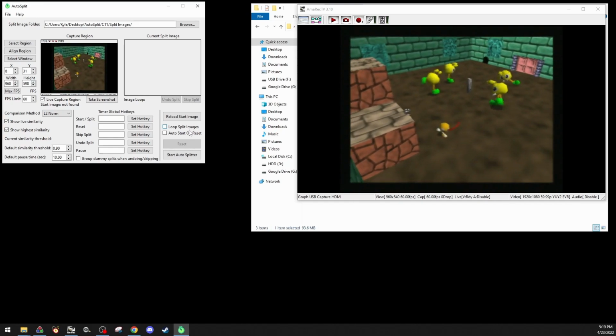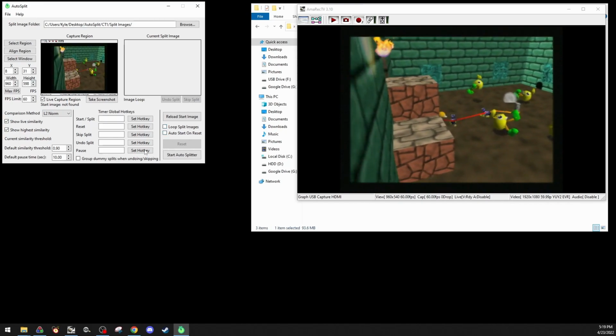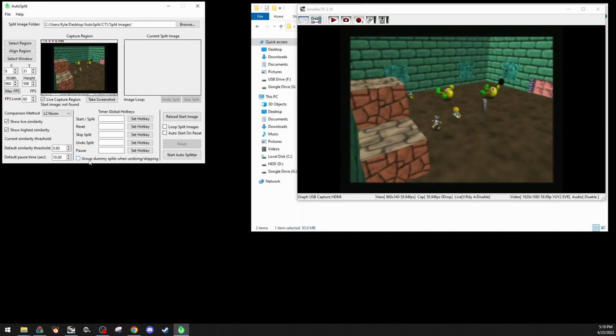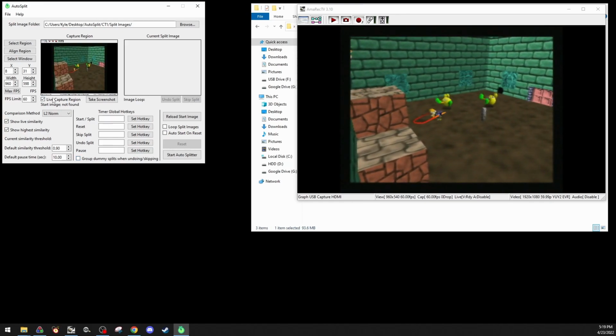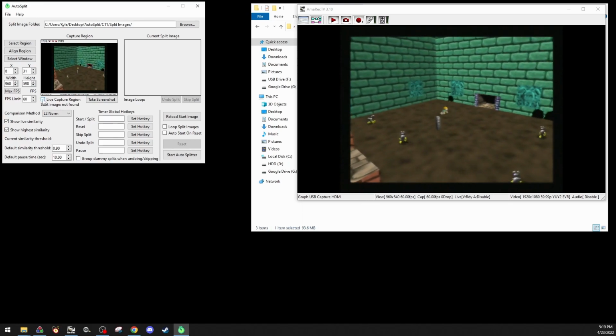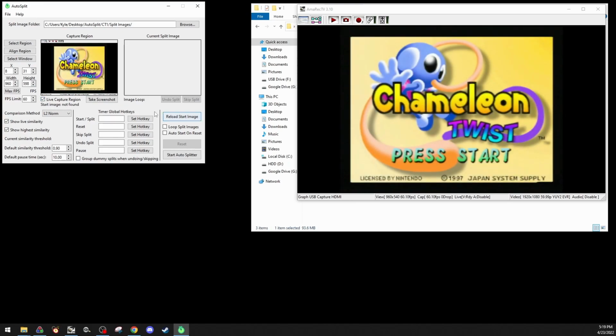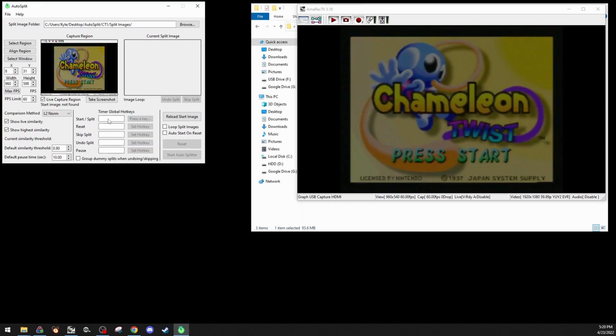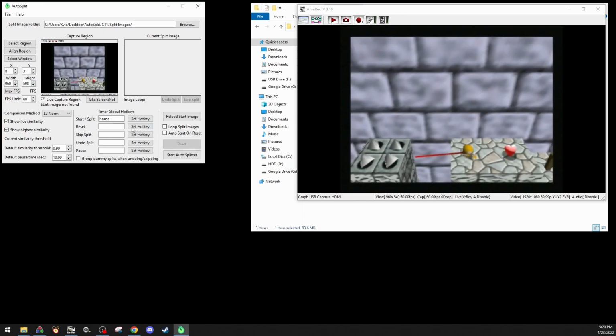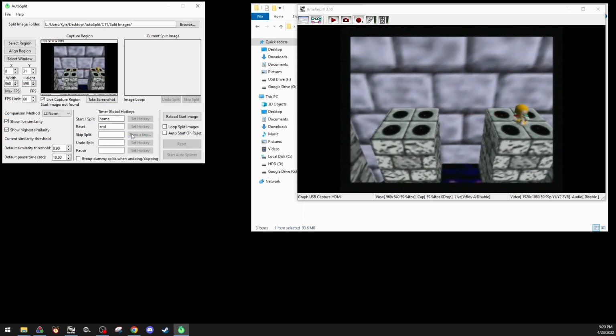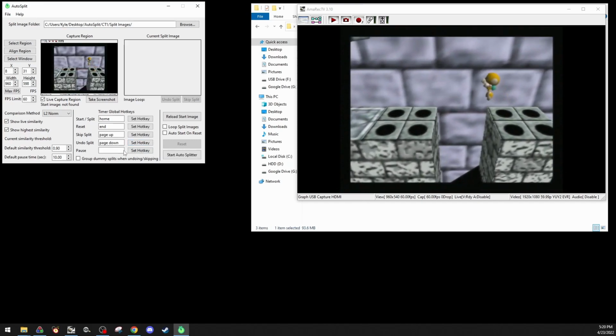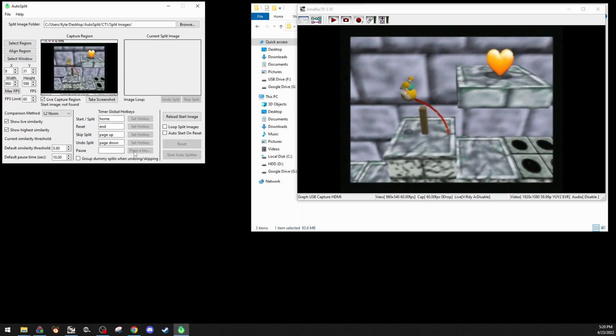And then we want to make sure loop split images and auto start on reset are not selected, as well as this group dummy splits checkbox, because we're not using those for this. Make sure live capture region is checked, otherwise you won't see anything happening. And then I personally recommend using hotkeys that are not ones that can be typed into a text box. But you need these hotkeys here to match exactly what you have set in LiveSplit. And so I'm going to use Home, Page Up, Page Down, Pause.